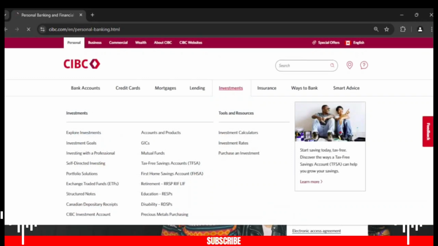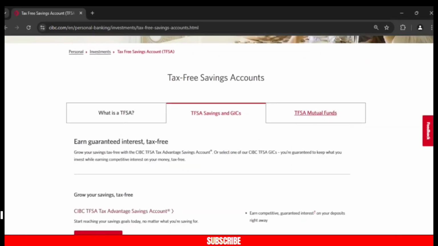Once logged in, go to the products and services section, select savings and retirement under the menu. Find and click on tax-free savings account. Next, choose the type of TFSA you'd like to open. CIBC offers options like a savings account, GICs, or an investing TFSA.